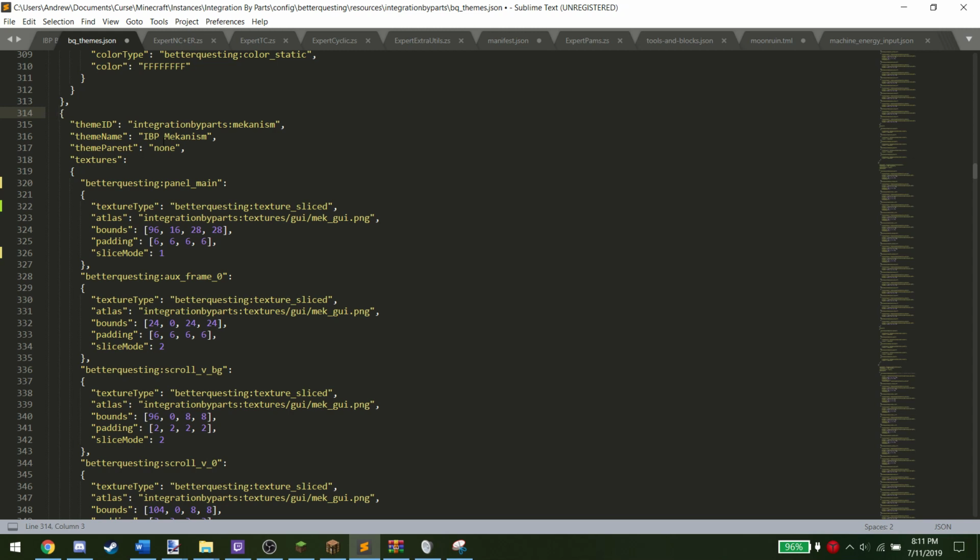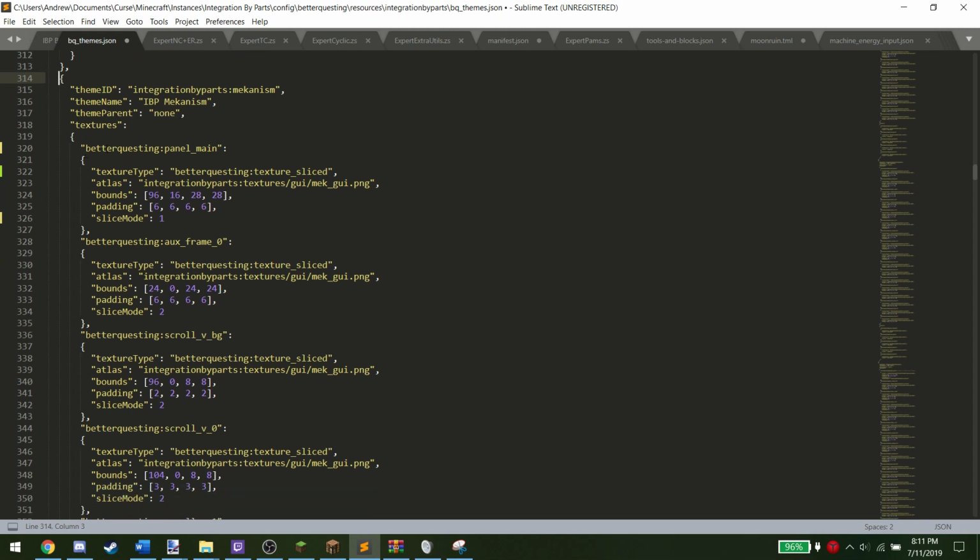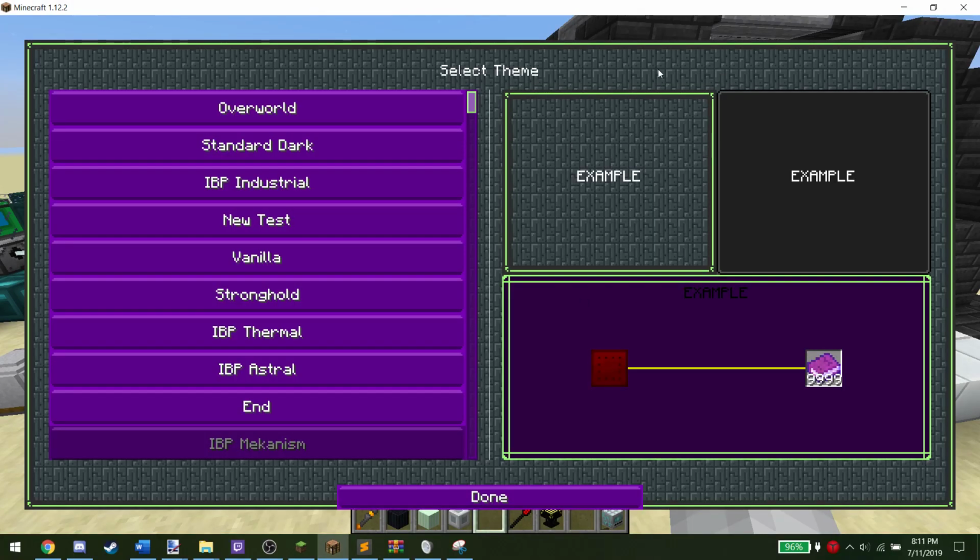The parent is basically meaningless for this tutorial, and now we have the textures, which is the most important part. So, Better Questing panel_main is the main background. You'll see this gray background with this green striped border. That's what the panel_main is in charge of.